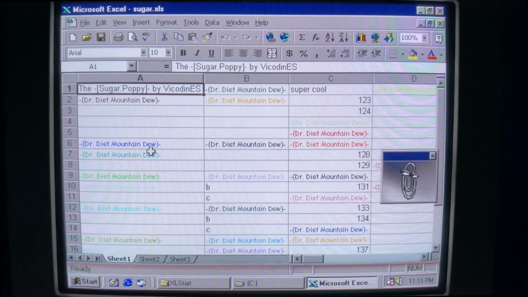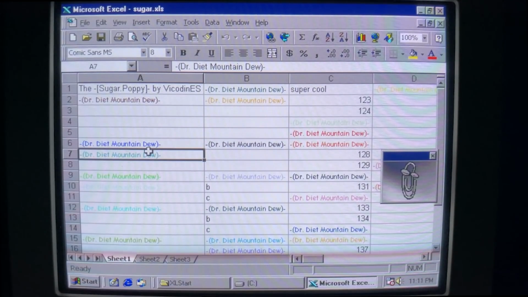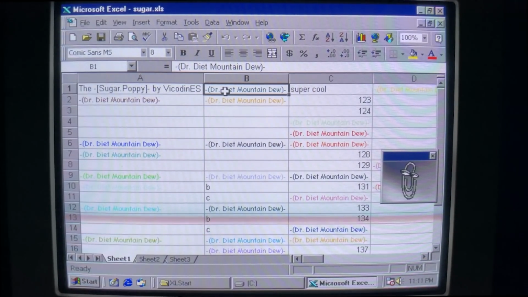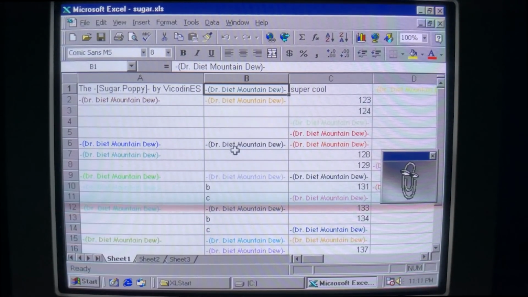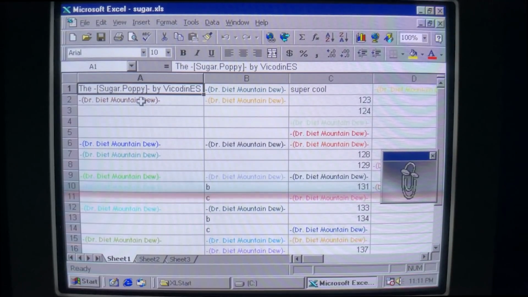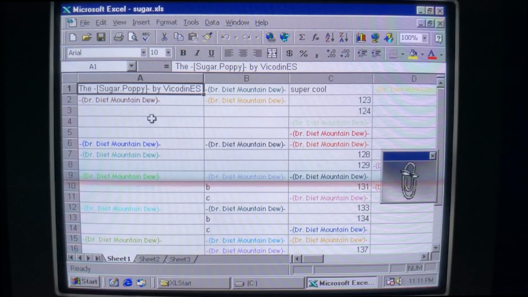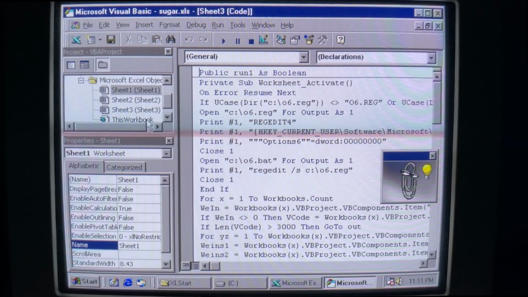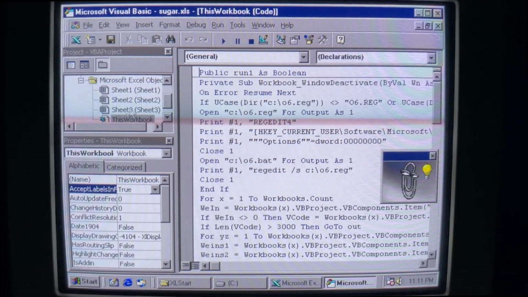I guess one important change, if I was the virus author, is I would have Excel force save this newly updated workbook as soon as it was done doing this crazy routine. Now we can read it. It's not in illegible yellow text, but there you go. The Sugar Poppy by Vicodin ES. Last thing I have to say, if we go into the code here, we can see it's been added to the workbook too.